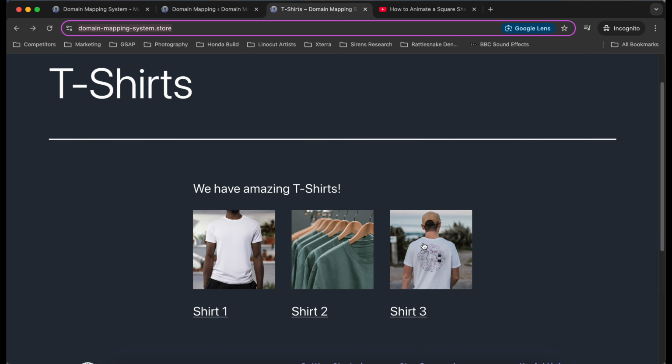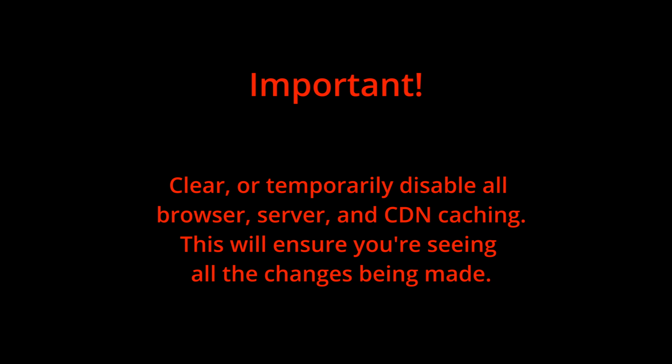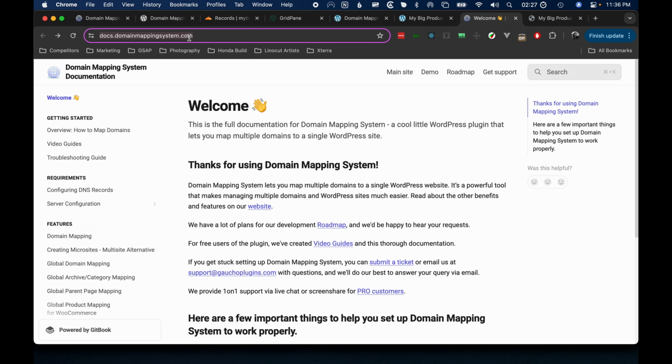If you don't get the expected results, review this guide and ensure no steps were missed. It's also best to clear the cache at the server, browser, or CDN levels, or just temporarily disable them in order to make certain you're seeing the latest changes. Doing this can save a lot of time trying to troubleshoot issues that may not exist. If issues do persist, consult our documentation or troubleshooting guide linked in the description below.